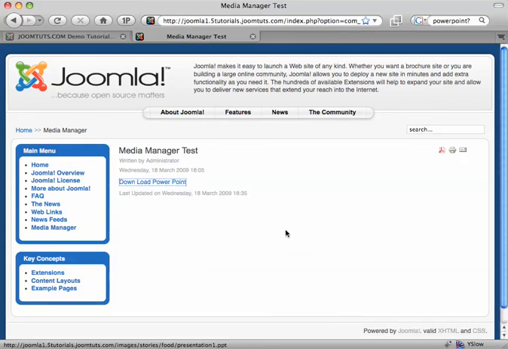Joomla is really powerful as long as you're using the Media Manager correctly and that your permissions are set up correctly in your global configuration. So it's really that easy. Hope this helps.